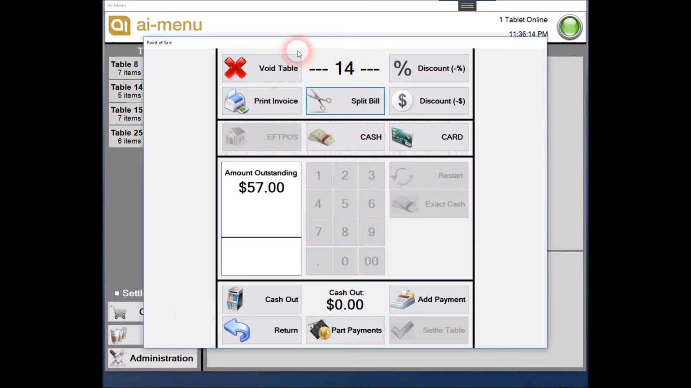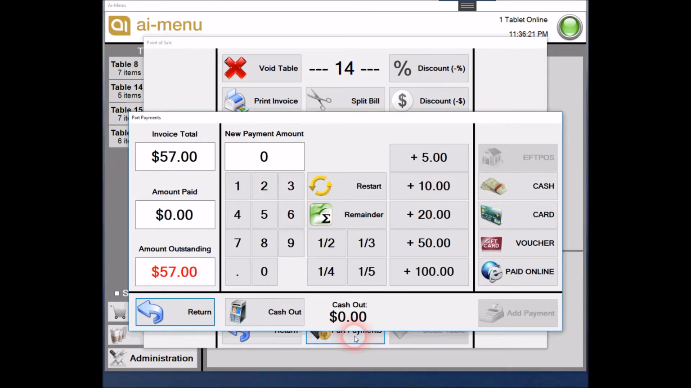Right, so let's just do two examples. We'll do pay by parts first. So let's go to table number 14. This is the pay by part user interface. You've got the invoice total on here, how much you've paid and how much is outstanding.